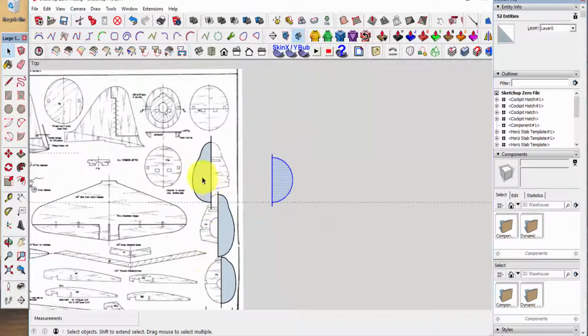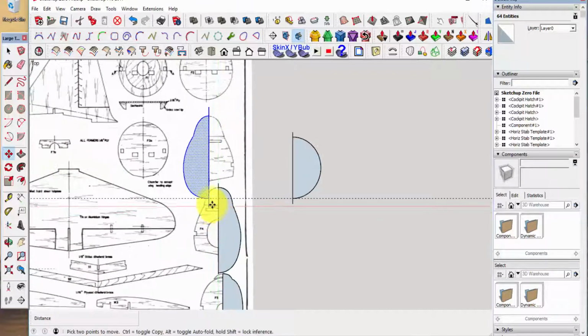Now we'll take this next one and you can select it by triple clicking. 1, 2, 3. It's all selected, just like we dragged a box around that one to select it. So 1, 2, 3 clicks and you got it. Hit move and we're going to pull this one over here.